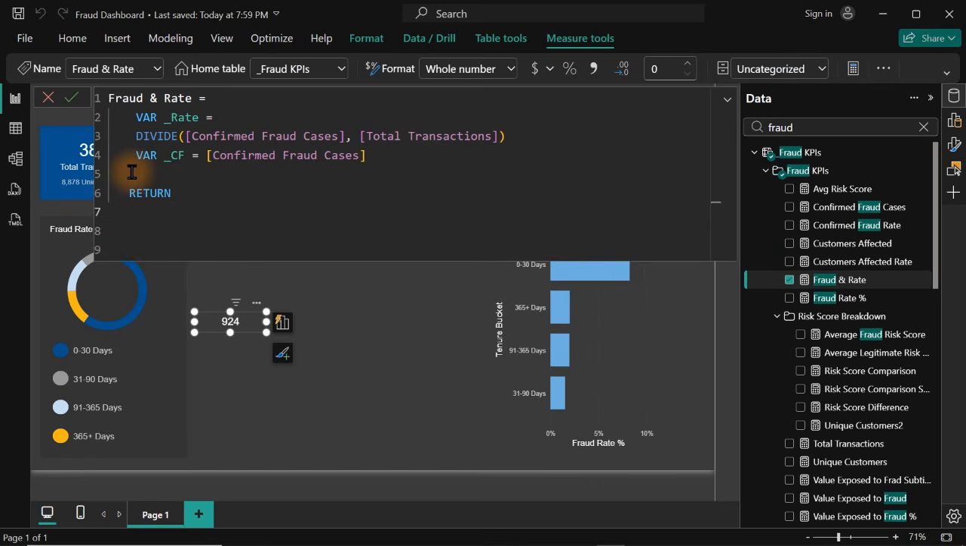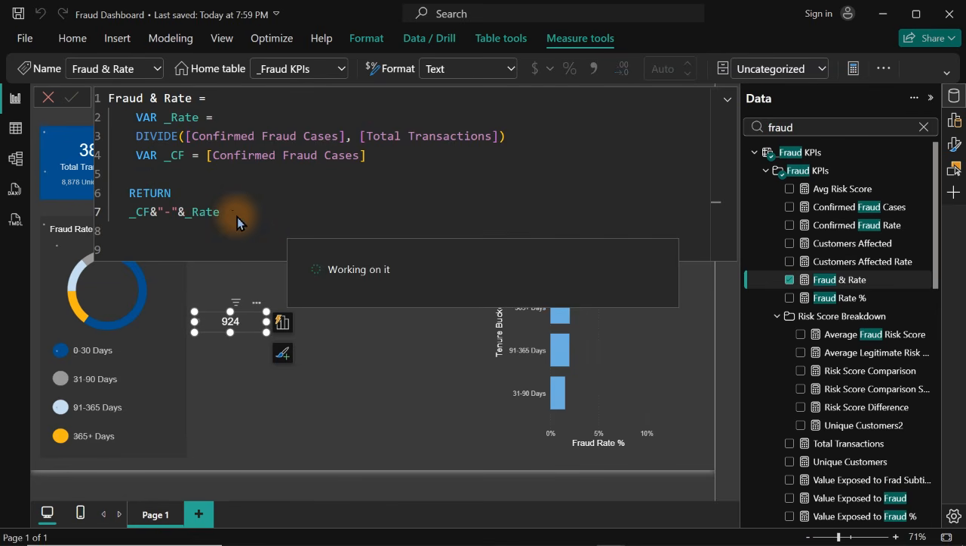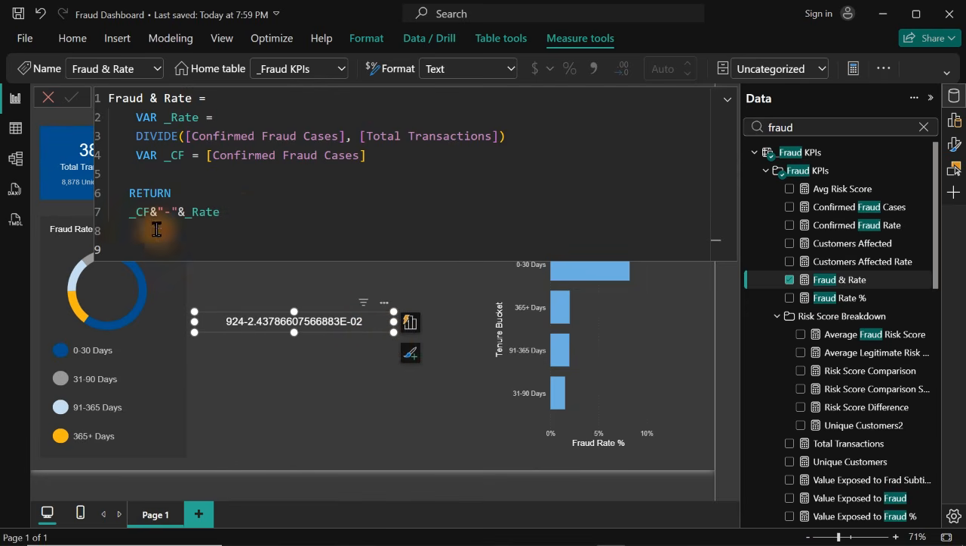So return will actually concatenate the CF with this CF. So I can do dash with this particular one. But if I do this right now, let's see what we're gonna have. This will give us a huge, long list of numbers because there is no formatting on it. So can you see what I'm talking about? So how do we actually make this look okay?